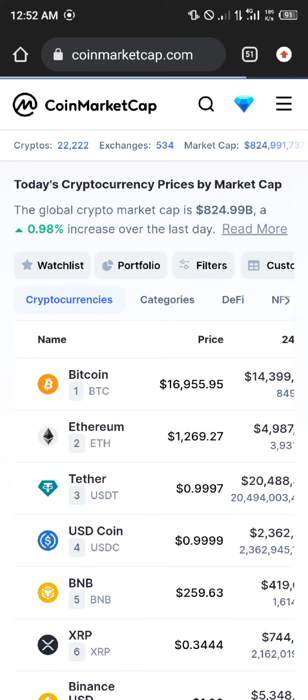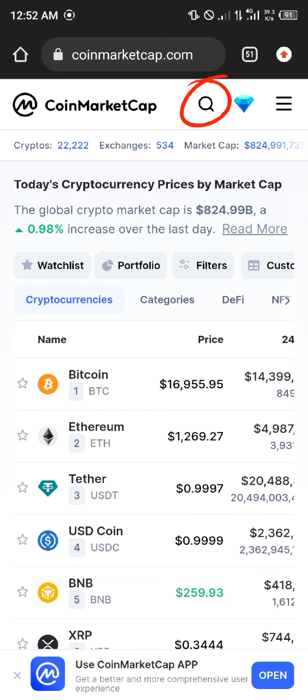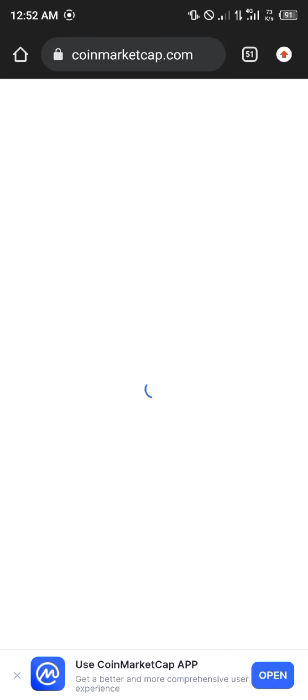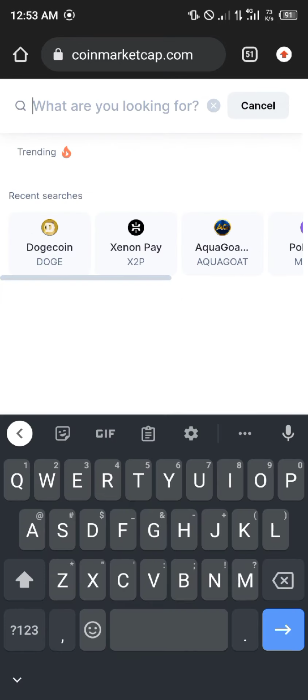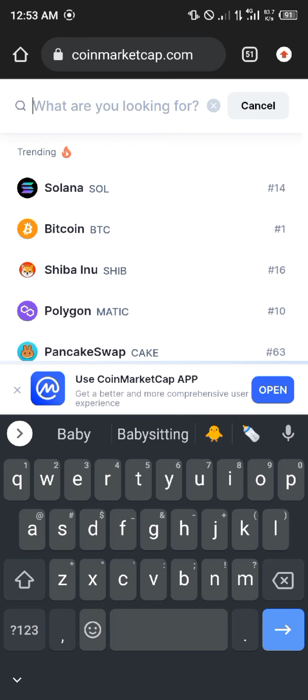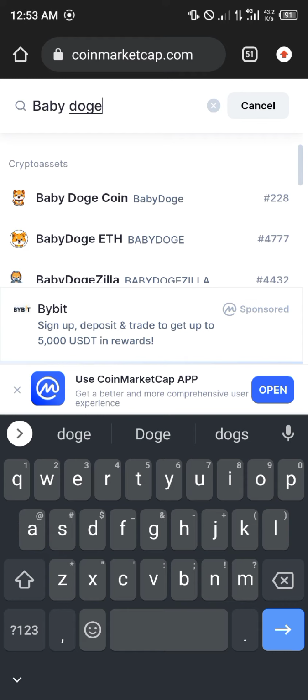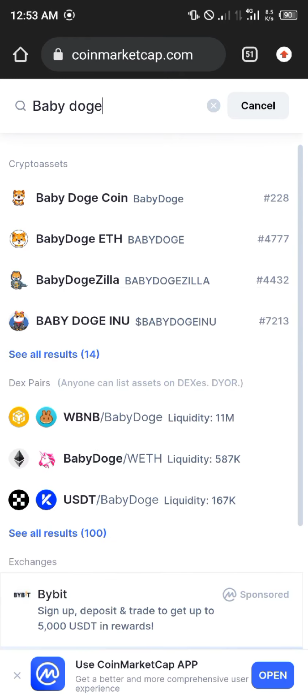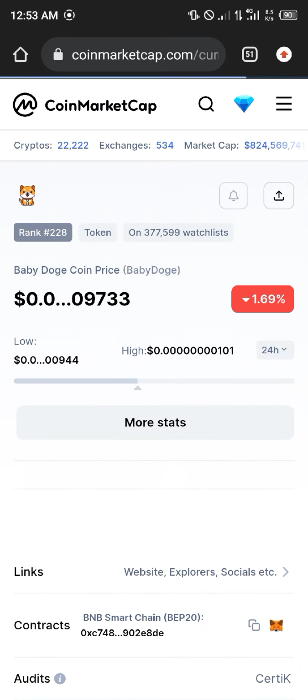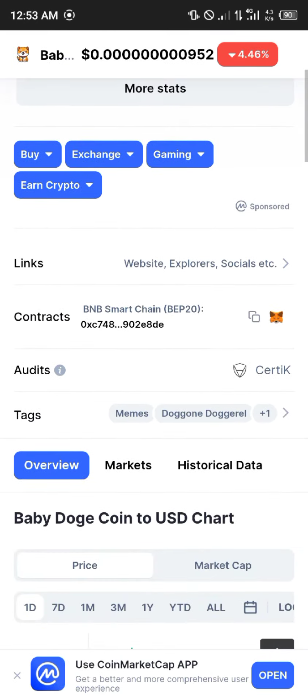Once that's done, we're going to be searching, or rather using the magnifying glass icon to search for the Baby Doge Coin. Alright, I've seen the Baby Doge Coin. You click on Baby Doge. Alright guys, and here's the Baby Doge.